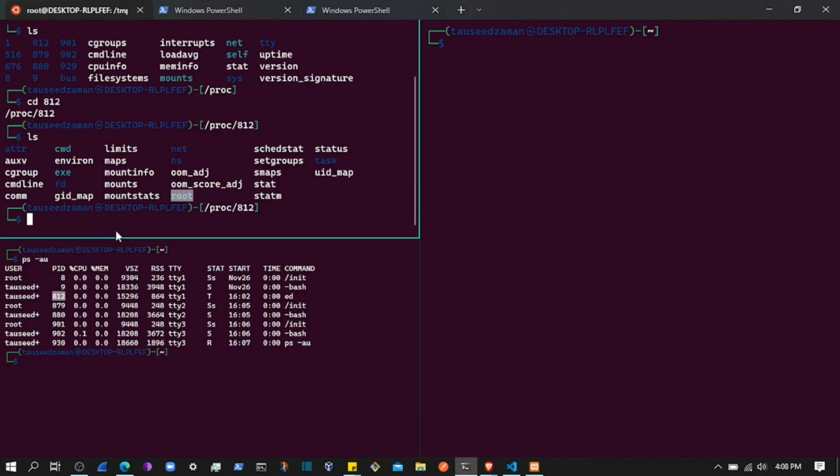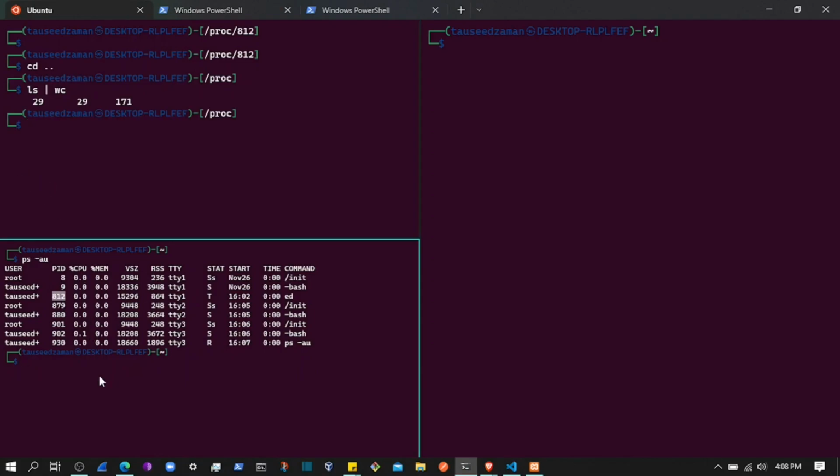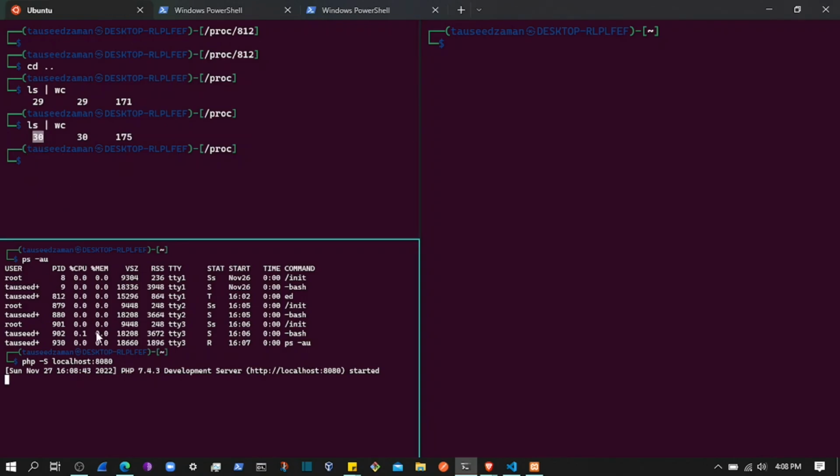So let's see how many processes we currently have. We can do that by typing ls and piping that to wc and counting. Now if I start another process, let's start the PHP development server on port 8080, and do the same thing in the proc directory, you see now we have 30 items in this directory because we have started another process.